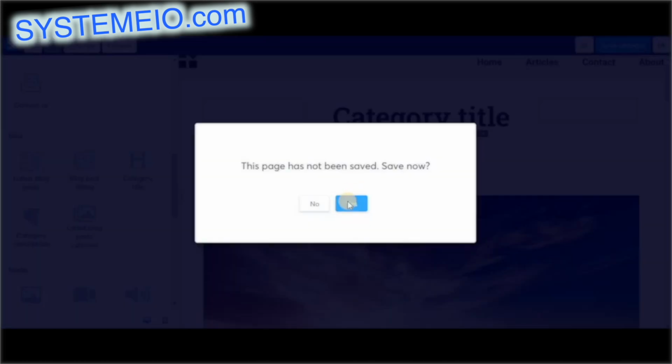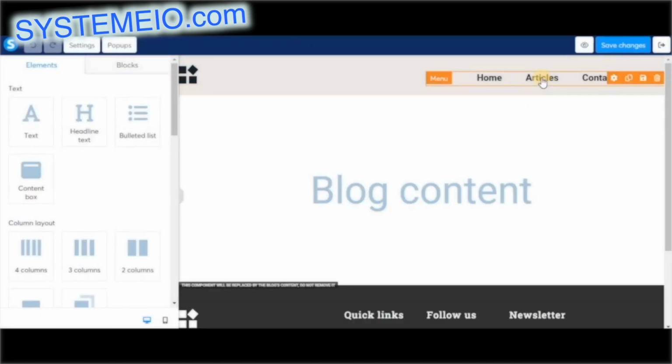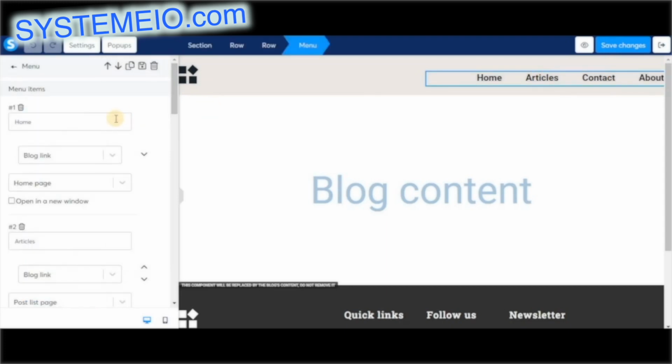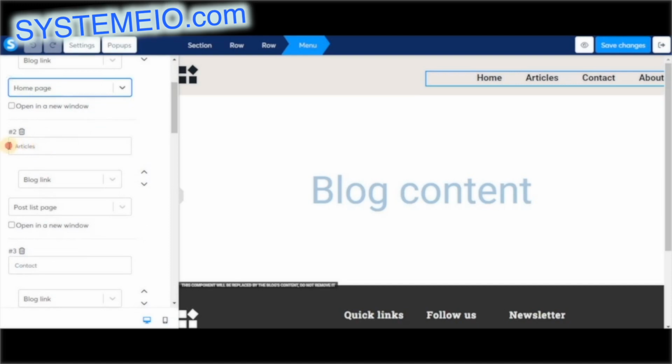Now let's go back to our page list. In order for these pages to be shown across your blog, you would use the menu found in the blog layout. So let's click on blog layout here, and this is where you would write your page names and link each one. So for example, here the home item redirects to the home page, the articles item redirects to the post list page, and so on.